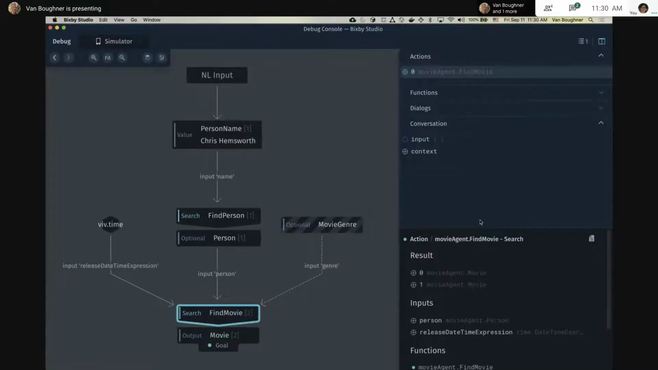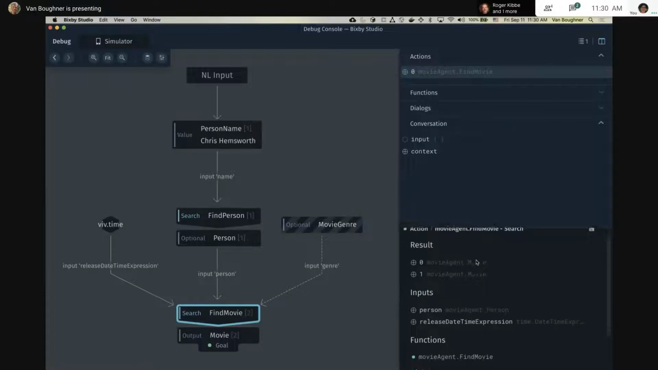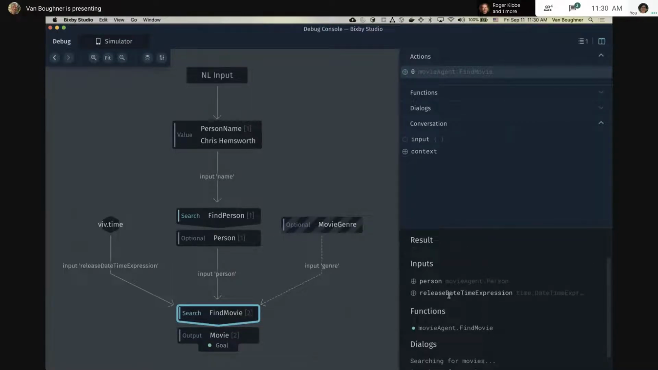Our find movie takes, let me look at the inputs. They were person and a release date. Okay. And over here you see it says optional movie genre. That just didn't come in. Nobody said anything about movie genre. All right, so we know that hint worked.